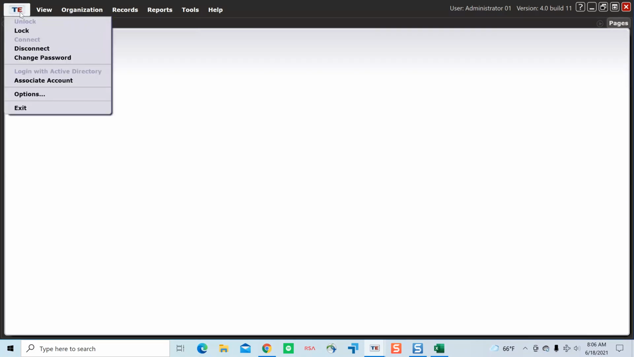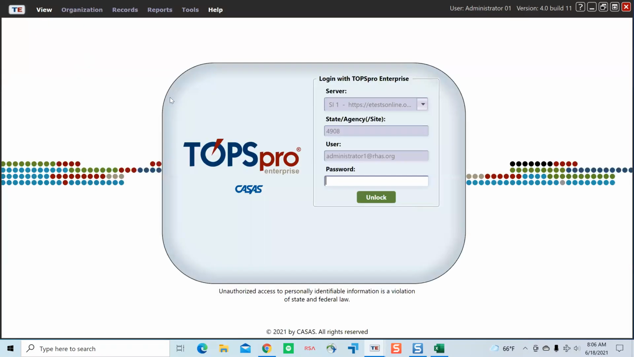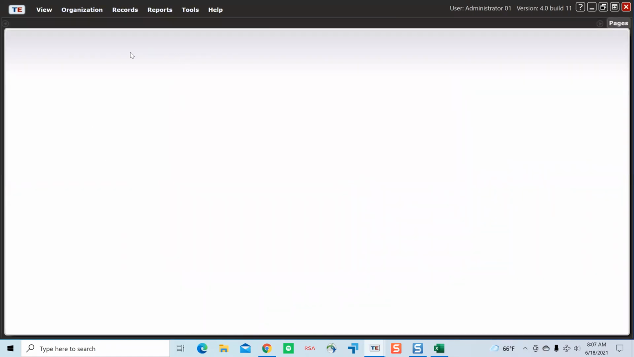So if I were to click on that TE icon, we're going to have a drop down, and I'm just going to run through these options. So with this option right here that says lock, what it does is that it's going to save your session in TE, but it's going to take you back to this sign-in page right here. So if, let's say, you want to take a little break from TE, you can use that lock option. And then if you want to sign back in, just type in your password again, and your session should pop back up from where you left off.